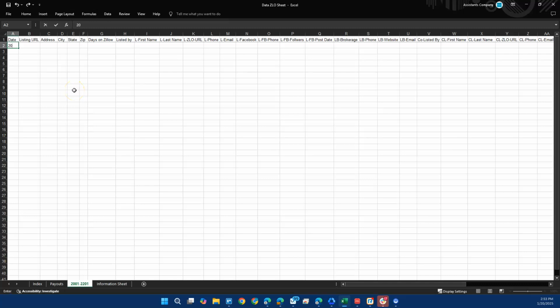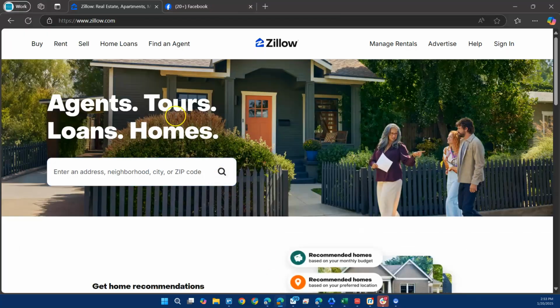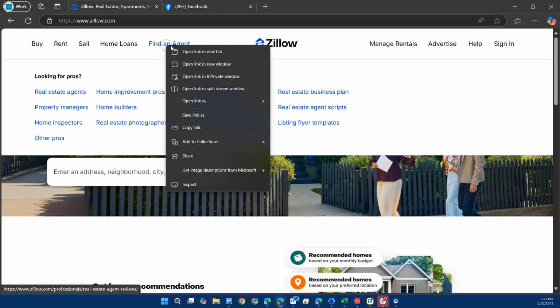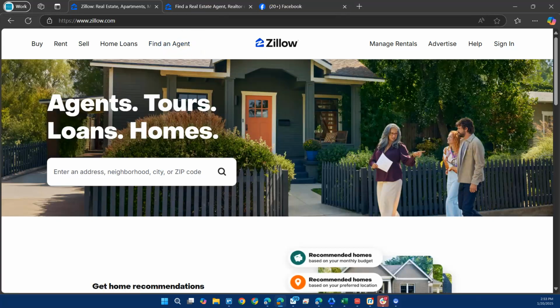So over here you add the date, 20/01/24. Now you go to listing URL. How do you get the listing URL? You get the listing URL by first going to ZLO. Now in ZLO, you have to go ahead and open one more tab called Find an Agent, and make sure that your Facebook is already open, just in case, because if you haven't logged in, you will not be able to see the data.